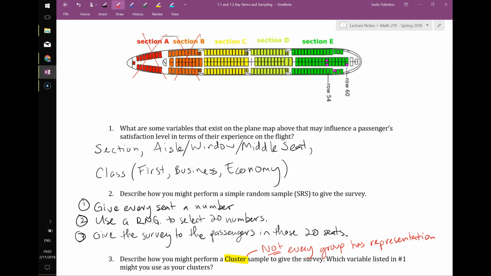Well, maybe one thing I might use as my clusters are the row numbers, right? Each one of these rows will already be kind of mixed together. Each one of them will have an aisle, window, and middle seat. And so basically all of these are being represented. So I would assume that all of these clusters are going to be the same, or at least similar in their experience. And so we don't need to sample all the clusters. Looks like there are 4 seats in each row, so maybe we'll sample 5 of them.